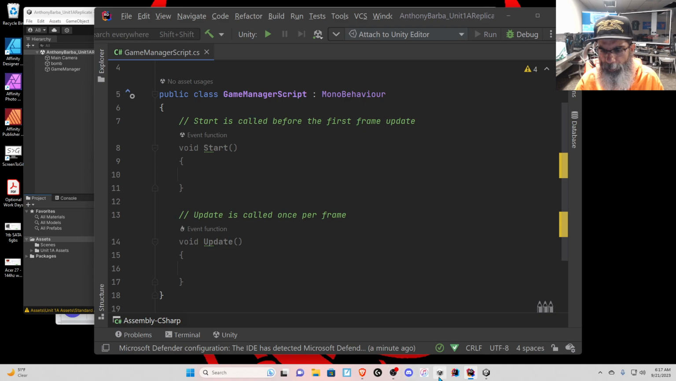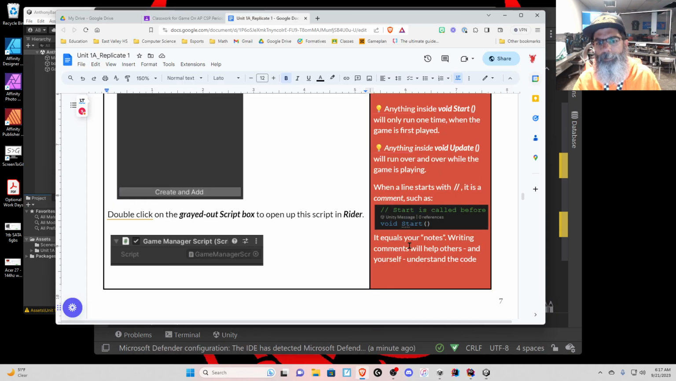If I go back down to my browser here, remember, anything inside void start will only run one time when the game is first played. Anything in void update will run over and over again for so many cycles. Like we said last time, it depends on your frame rate. It runs once per frame, so it could run 60 times per second, or less or more.